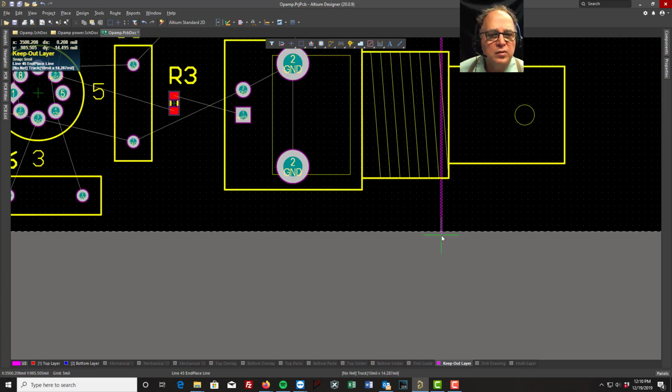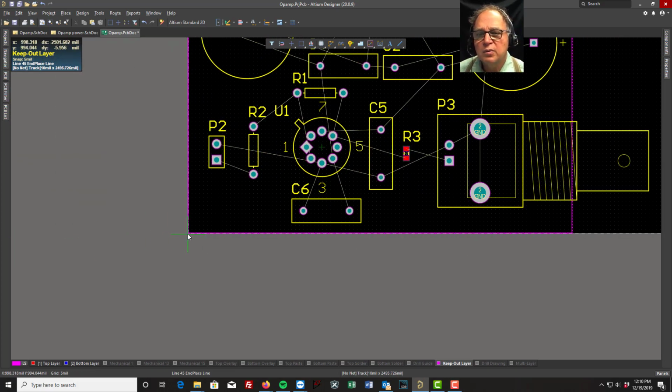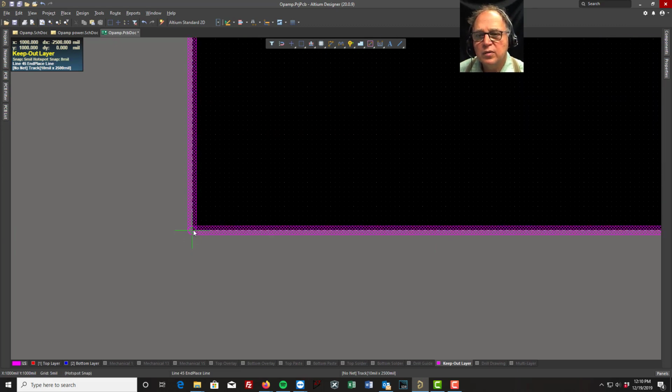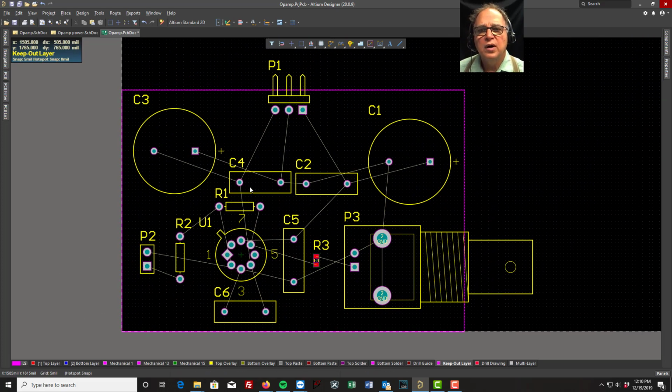That's good. And I'll come right over to here. And I'll left click because I'm done placing. And if I look now, I've drawn a box around these parts. Now, how do I designate this to be my board shape?